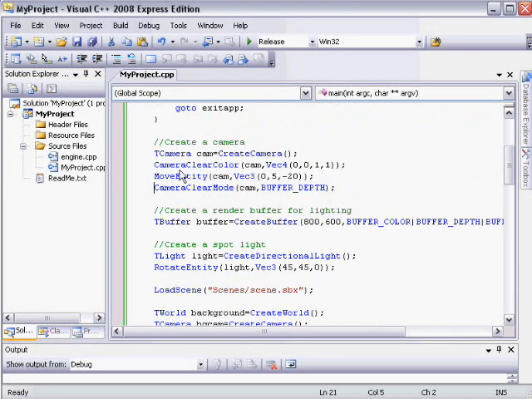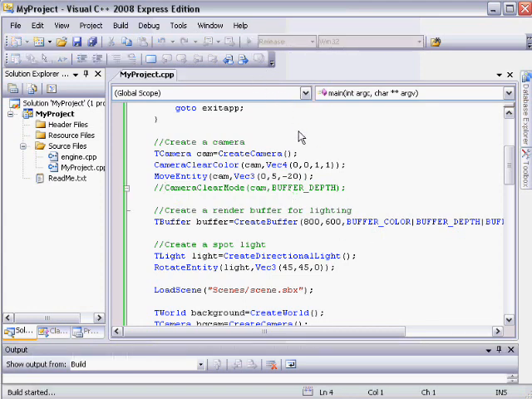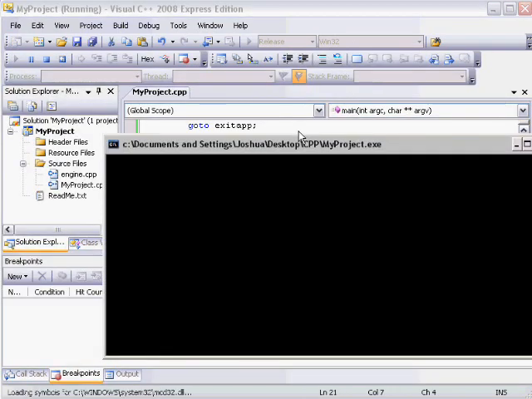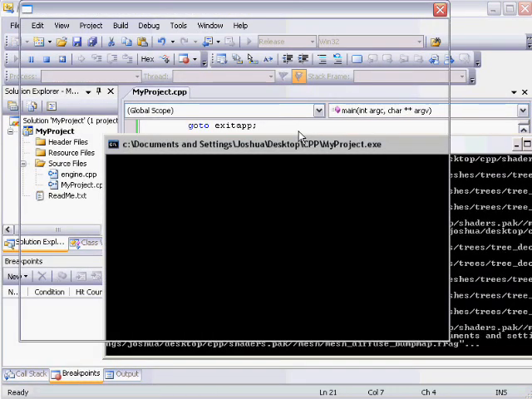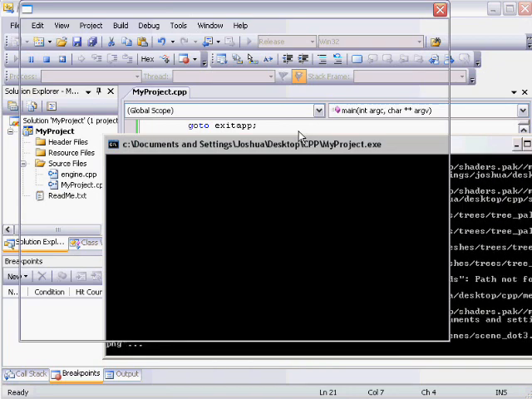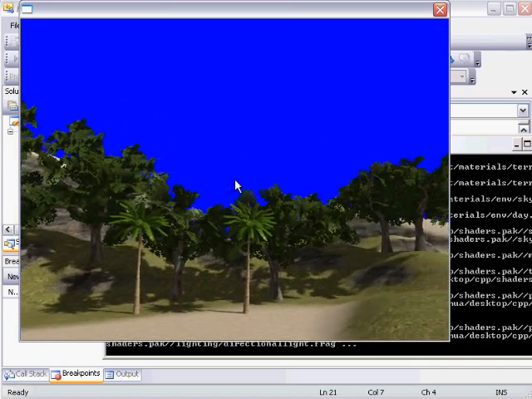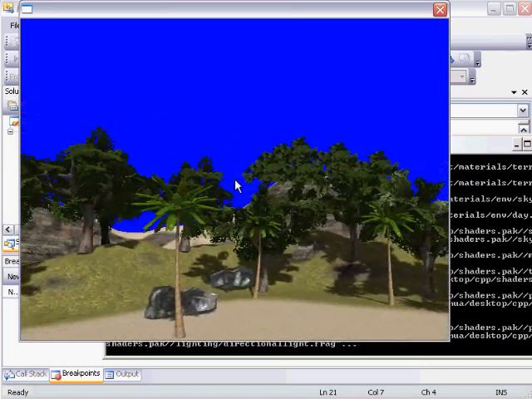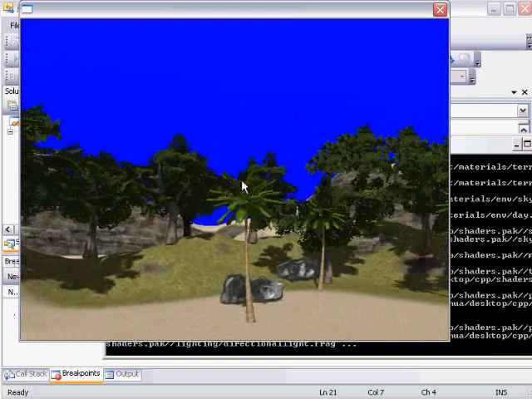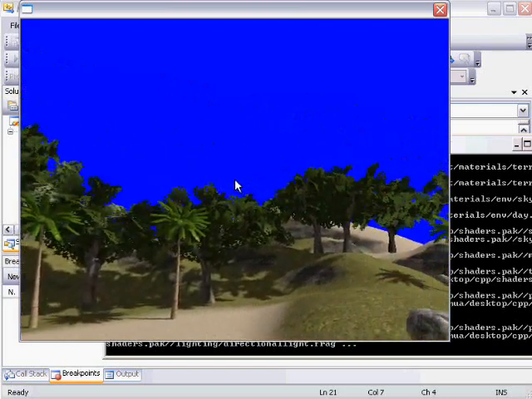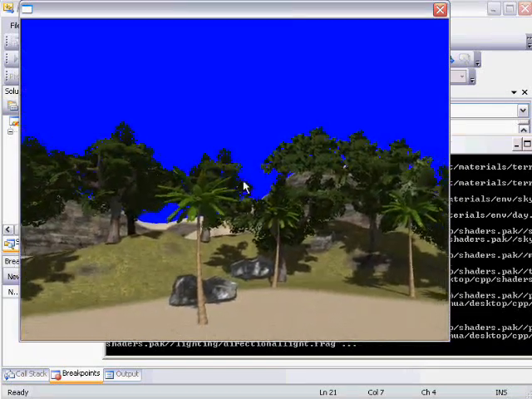Now, if I hadn't made this call to camera clear mode and set the main camera so that it only clears the depth buffer, I'll show you what will happen. So the sky is being drawn, but when the main world is rendered, the camera is clearing the color buffer with this solid blue color, so we can't see the sky now.